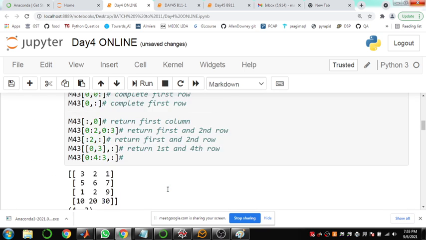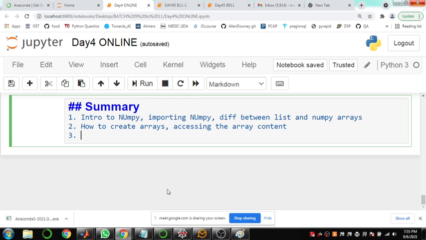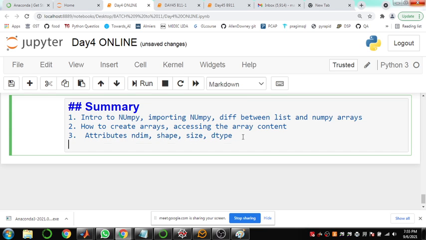We discussed most about the attributes of the NumPy array. Right? What are the attributes? ndim, shape, size, data type. Number of dimensions, shape, size, data type. Okay. So then fourth point.